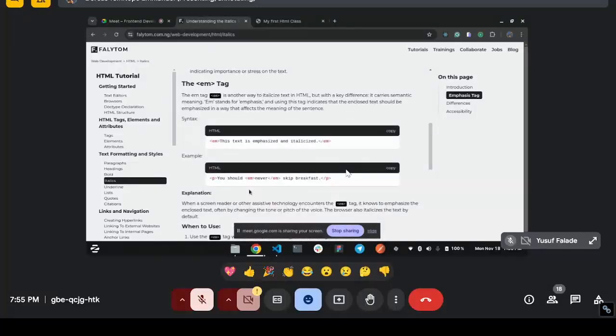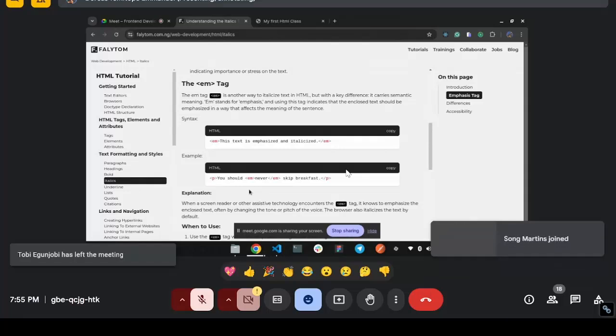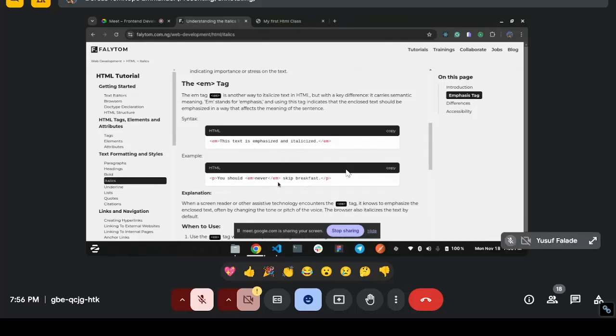So the EM tag. The EM tag is another way to italicize text in HTML, but with a key difference: it carries semantic meaning. EM stands for emphasis, and using this tag indicates that the enclosed text should be emphasized in a way that affects the meaning of the sentence. So this text is emphasized and in italics. You should never skip reverse. So let's use this.